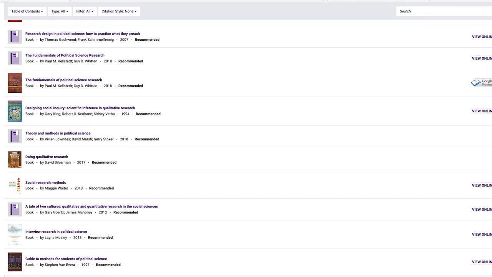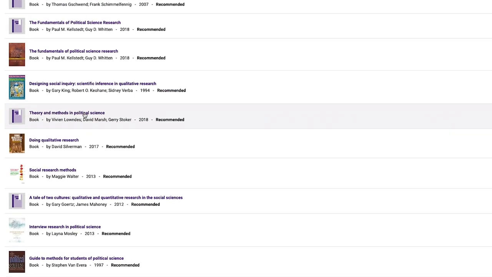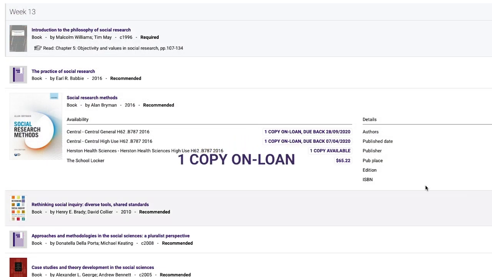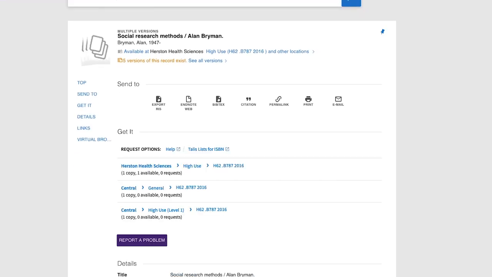If the item is a physical book, you click on the title to find the details. First, check the library location and the item's availability. If it's available, make a note of the shelf mark so that you can find it on the shelf. If it's on loan, click on the notification to go to Library Search and place a request.